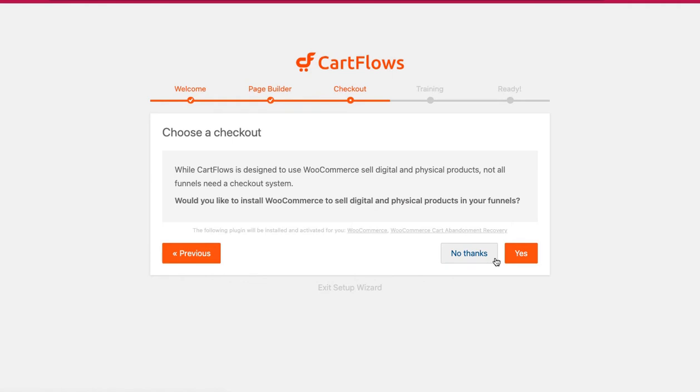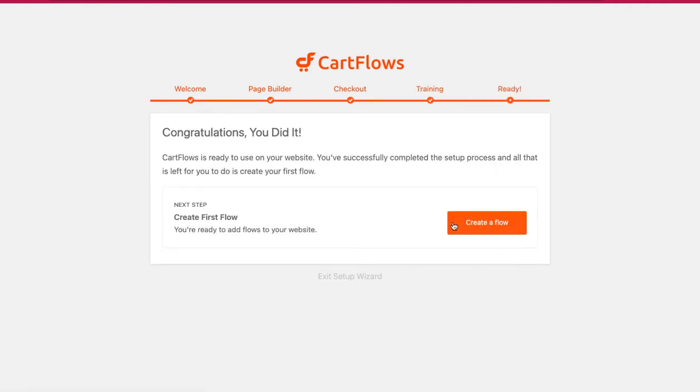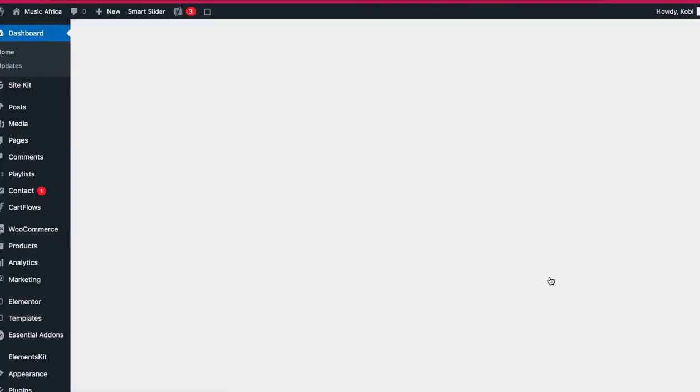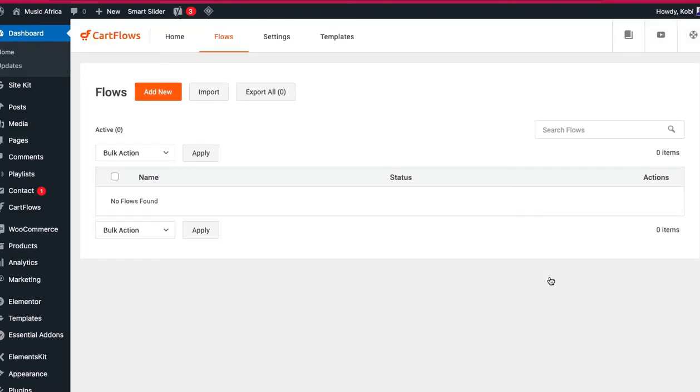Now, it asks if we would like to install WooCommerce to sell products. Yes, we have WooCommerce already, so no thank you, and then we'll create a flow. First we're going to create our own flow. From there we will design the single page. So first we design the checkout page, and then the next one we will design the single page. Okay, so this is Cartflows.